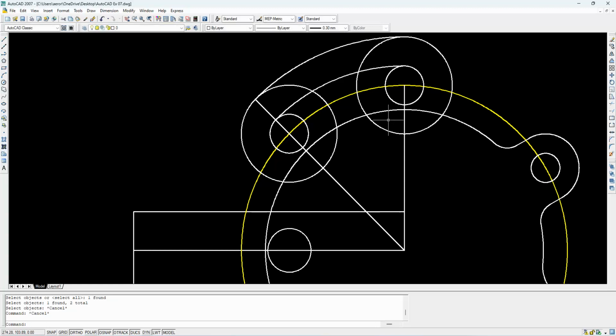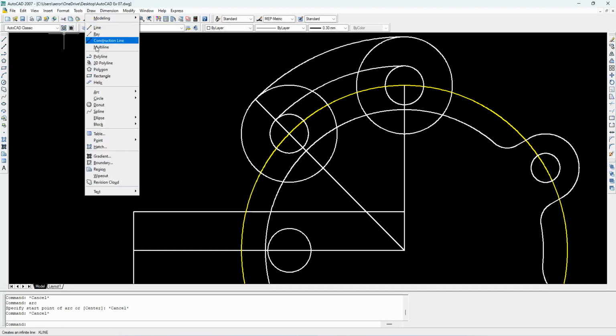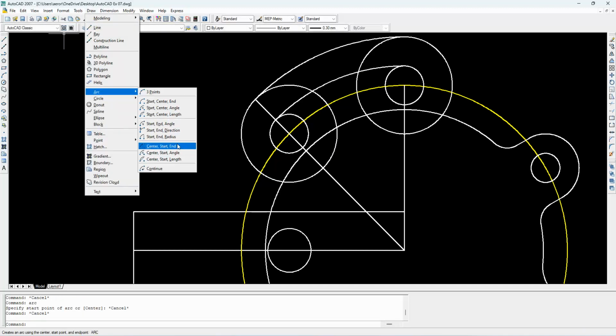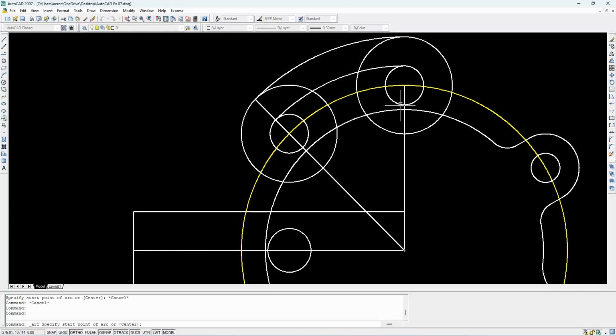Similarly, you can go for arc, draw arc, start, end, radius. This start, this end. So the radius is 30. Now you can go for trim command. So you select this line as a cutting edge, right click it and remove these points.